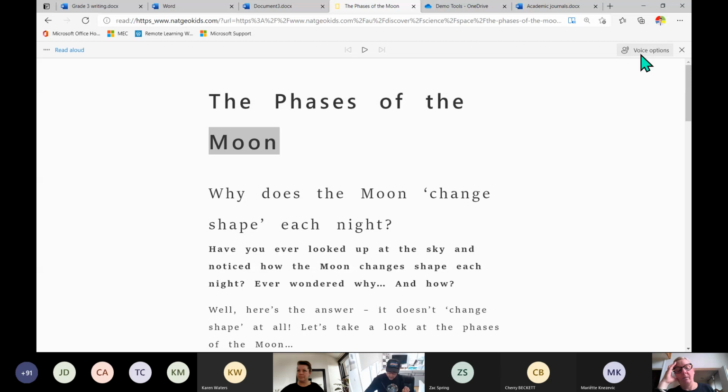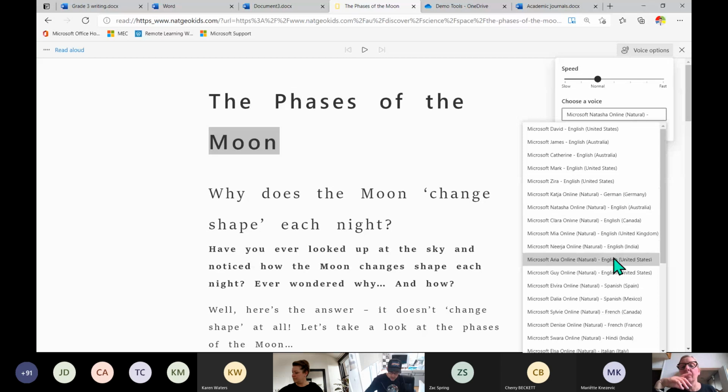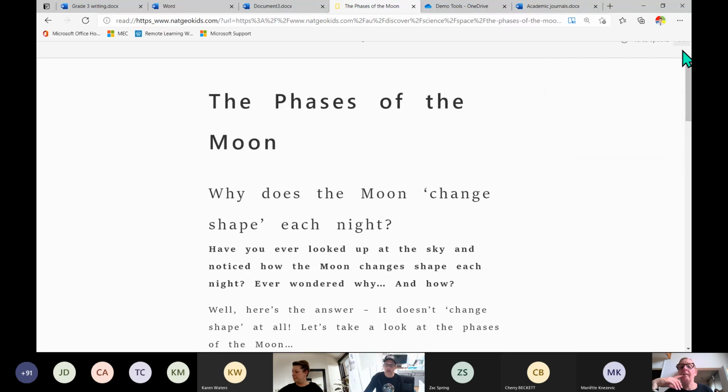Unlike Immersive Reader that we saw before, with Immersive Reader in Edge we can change the accent and everything just here. So that's one of the differences. We can change the accent and the language and all that in there. We can speed it up and slow it down. I'm going to turn that voice off now.